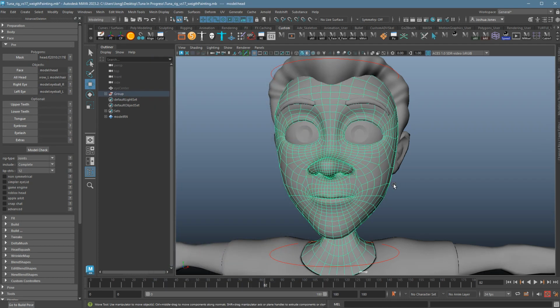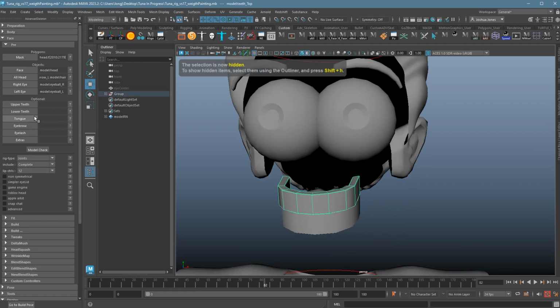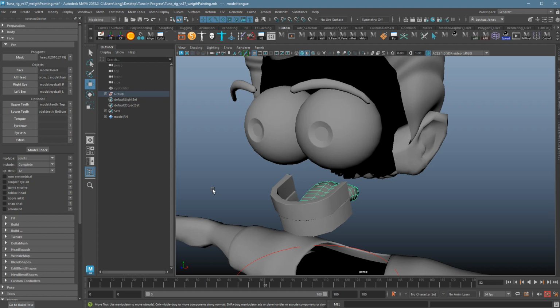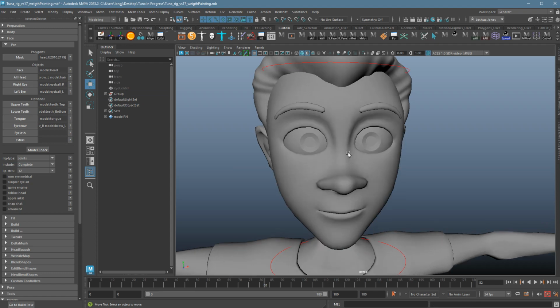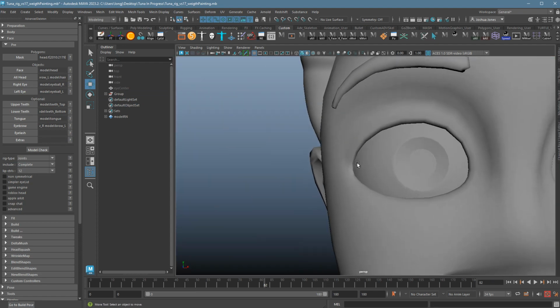Upper teeth, for this one I'm just going to go ahead and hide the head. Now I can easily grab the upper teeth, lower teeth, the tongue, eyebrows if you have them, one or two, one meaning that might be combined, which is okay. I don't have eyelashes in this character. A lot of characters are going to have just a plane that falls atop of the lid or the bottom of the lid or both. Those would be the eyelashes.